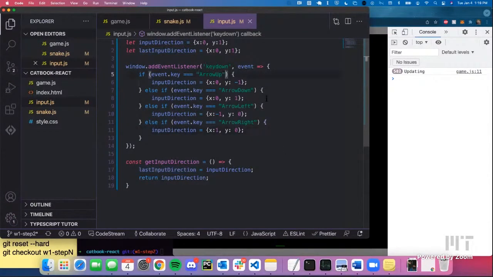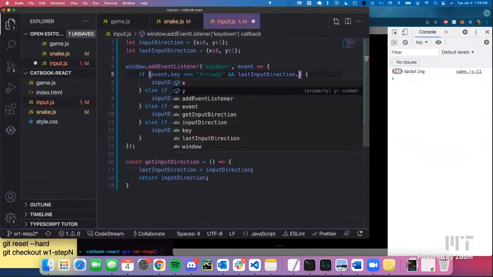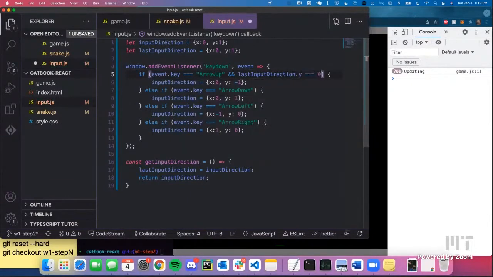And then, to actually get the logic in for preventing us from making 180-degree turns, we can just ensure that if we want to go up next, we weren't going down or up beforehand, right? We want to make sure that we're actually going left or right. So the way to do that is we can change our if statement to have a second check. We have to check if lastInputDirection's y direction is equal to 0.